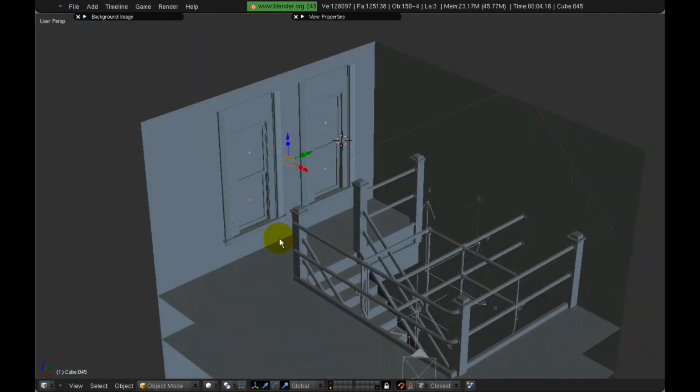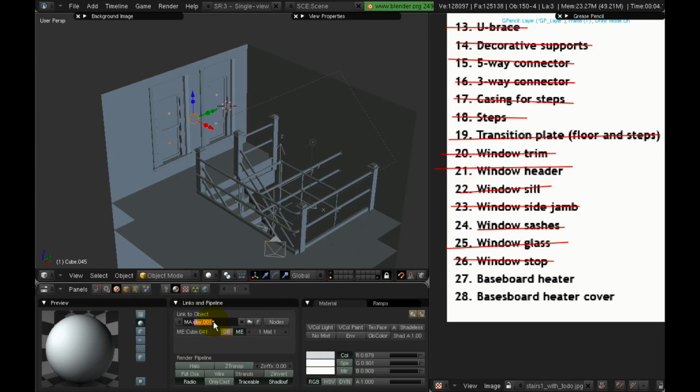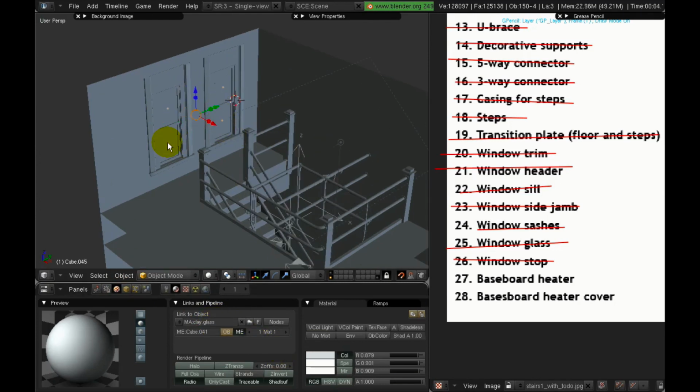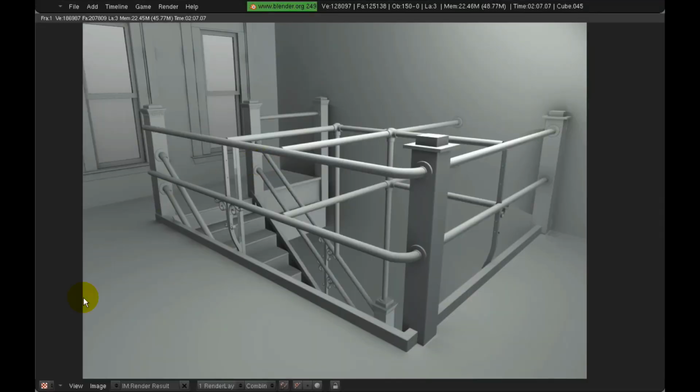All right, and that's it for the windows. I just want to take the planes that we're using for the glass and just give it a temporary texture with some transparency. And that's it.